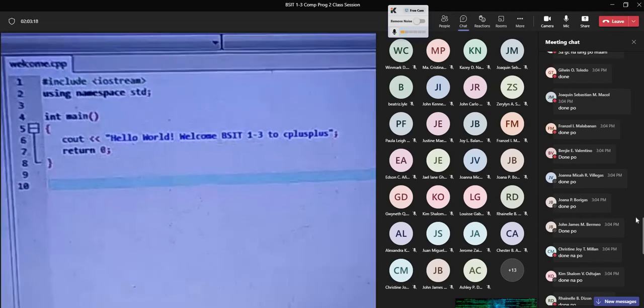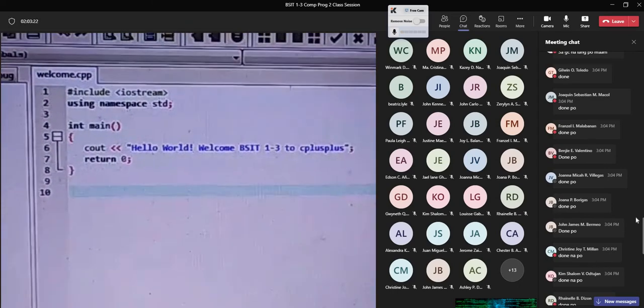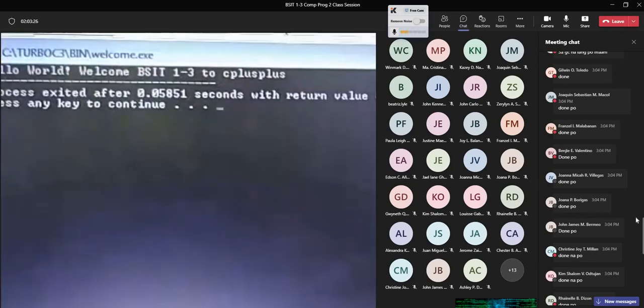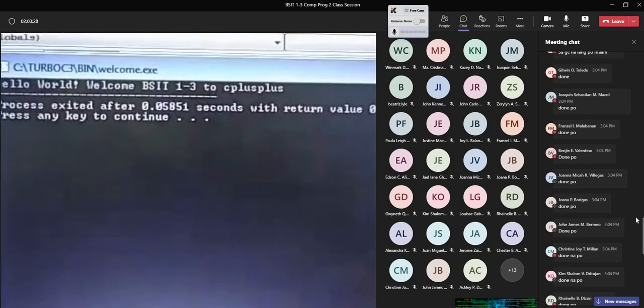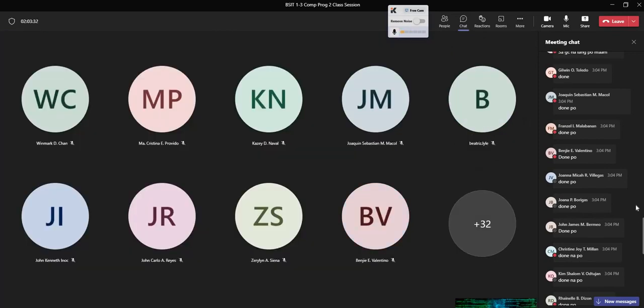Ano pangalan nito? Compile and run. Ayan po. Ayun. Okay, good. Ayan, gusto ko yung ganyan. Sige, kahit na pag ganyan, pwede yan. At least, nandyan na kayo.